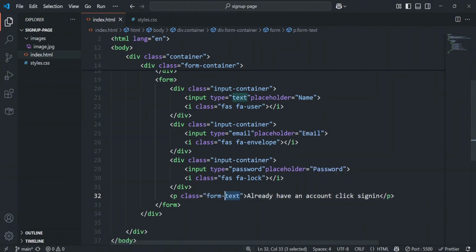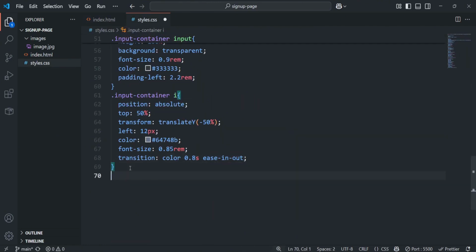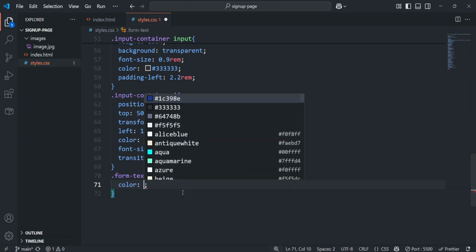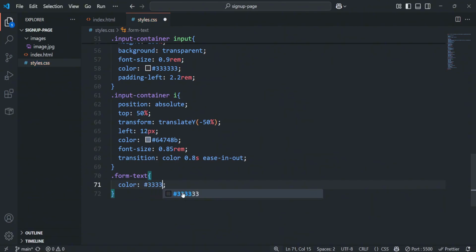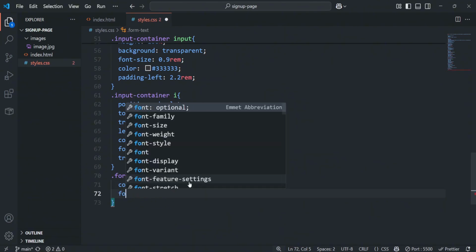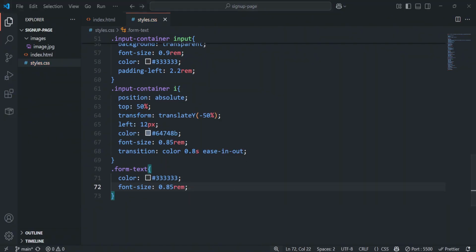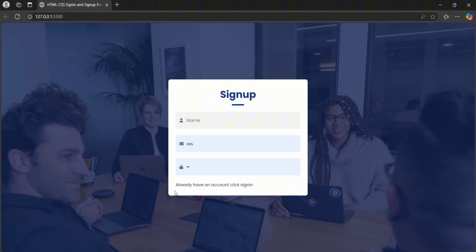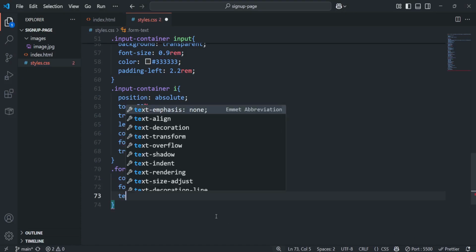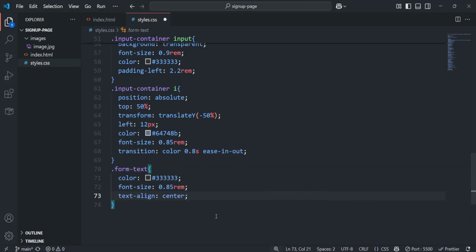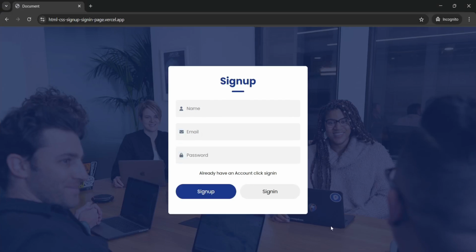I want to copy that class name and style this up. So I want to copy that, head over to my style.css file. Then I want to paste that here. So I'm going to give it a color of hash 33333, then a font size of 0.85 rem. Save that and check it out. And you can see our text right here, but I want it to be positioned at the center. So I'm going to give this a text align and I'll give it center. Yeah, that's way better.